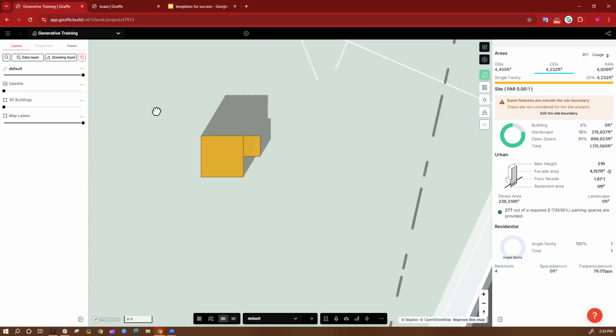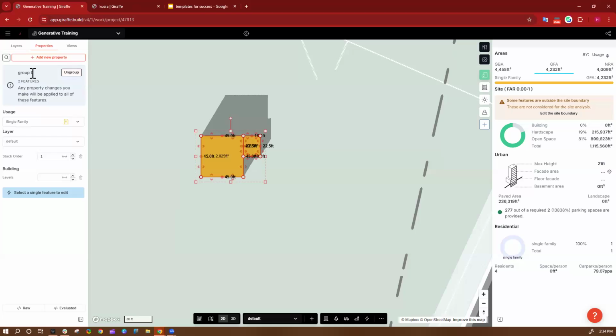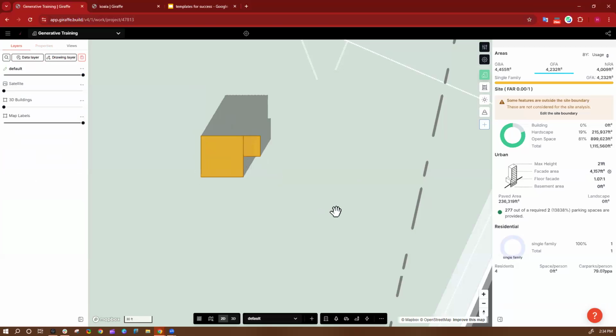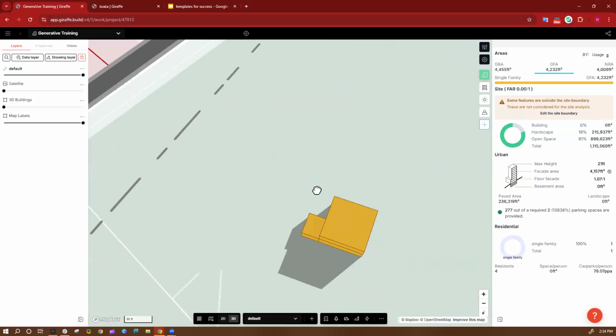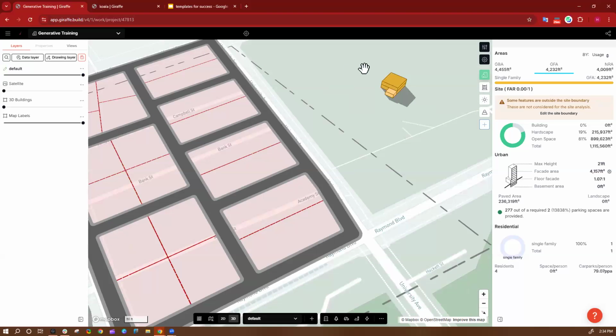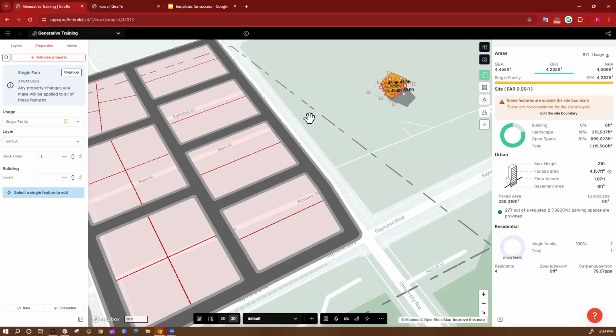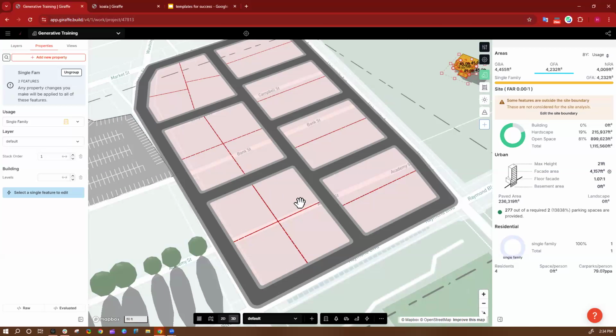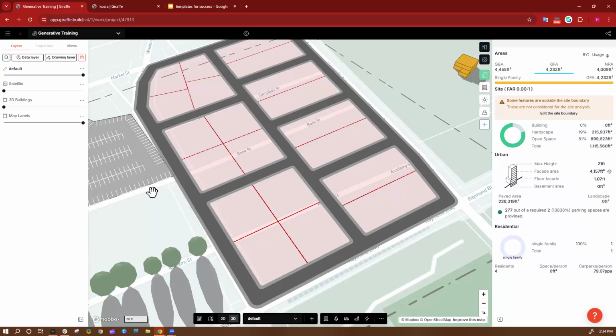And then the last thing I have to do is turn this into a group. And you'll see why I'm going to turn it into a group in just a second. But now I have my little, basic single family home shape. And what I want to do is stick this group in the center of every single one of these parcels.